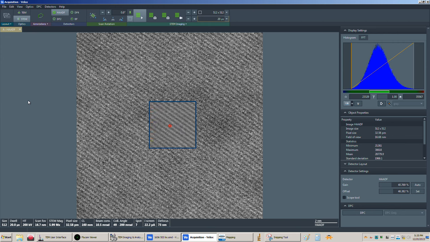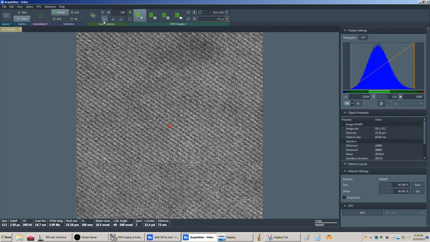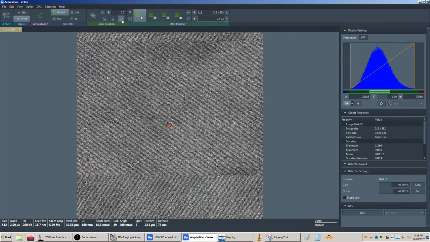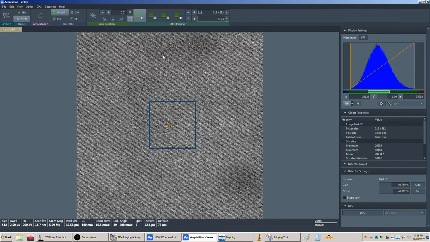Yeah, there might be something going on here in terms of like a field issue, I'm wondering. I wonder if we do a scan rotation, if that... Yeah, so you can kind of see it.